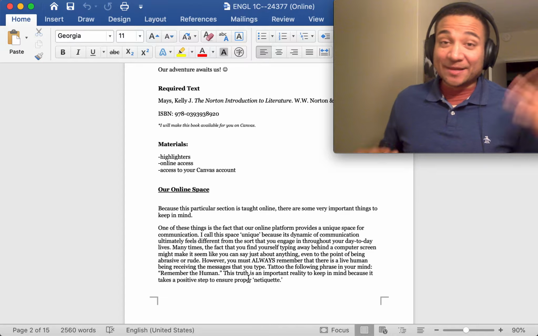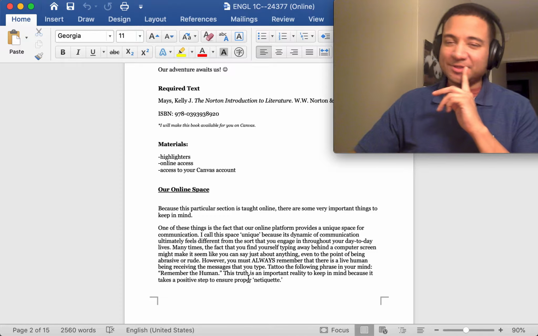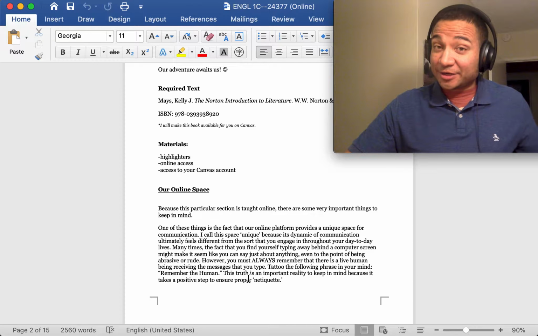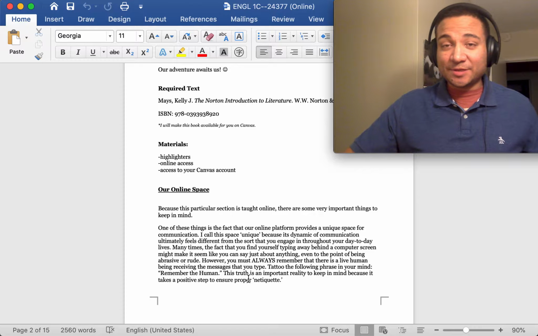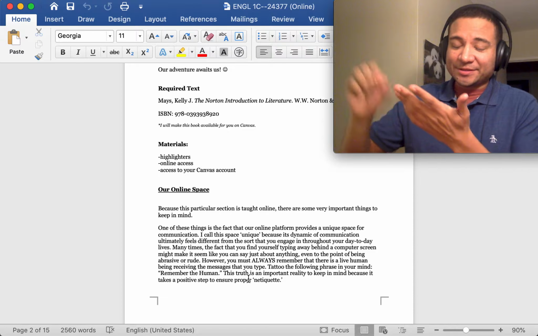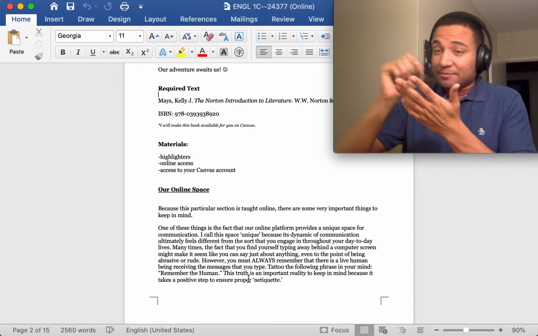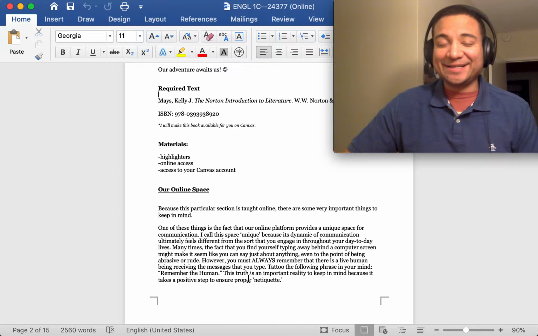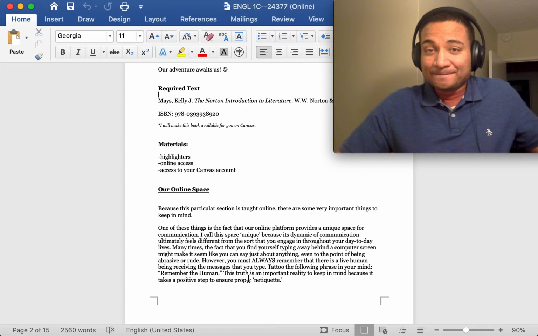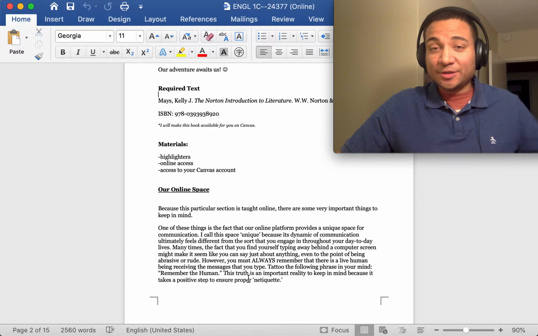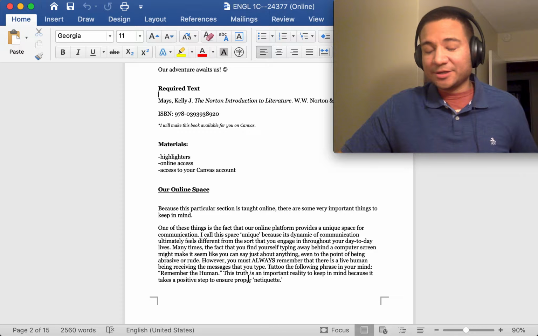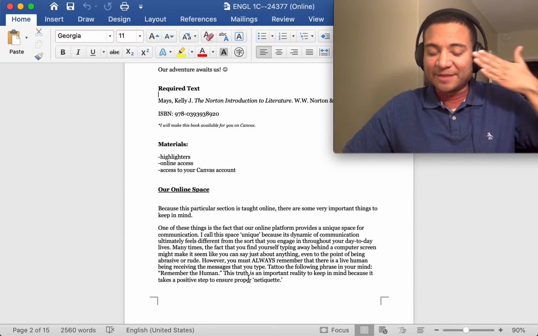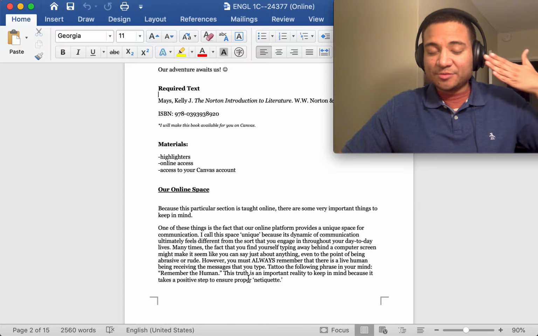So for materials, obviously, access to your Canvas account, access to the internet, since this is an online class. Highlighters. Why highlighters, Mr. Godoy? Well, in order to be an active reader, you need to be somebody who marks their texts up, who writes marginal notes, who highlights, and who is essentially corresponding with what they are reading, right?